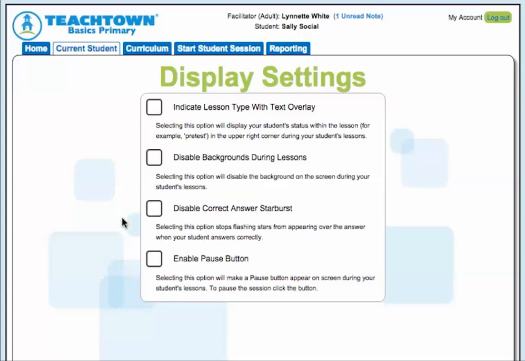The third one down is disabling the correct answer starburst. That's the big yellow star that pops up whenever the student gets the correct answer. You can disable this, and we might consider that for a student who does have a lot of that visual self-stimulatory behavior if it were to be considered something overstimulating for that student. Most students tend to do very well with it and enjoy it. The last one is the Enable Pause button. When you check this box, a pause button will appear in the right bottom corner.